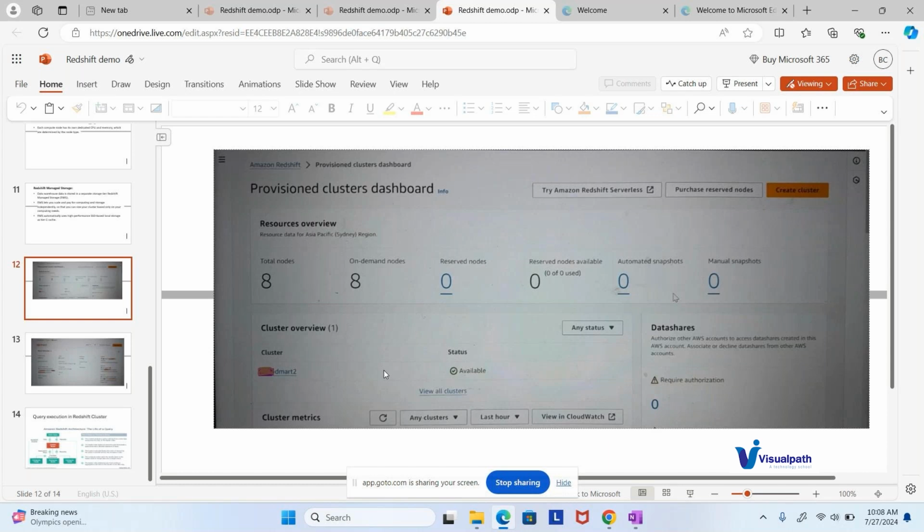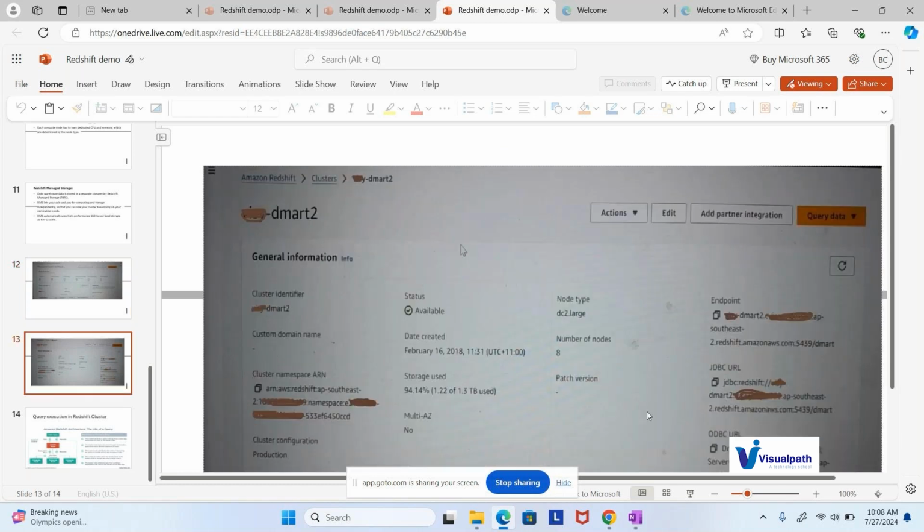In that slide, there are the endpoint and JDBC, ODBC URLs. What is the use of those URLs? In RDS we use only endpoints to connect applications or user interfaces. What is the use of these JDBC, ODBC URLs?